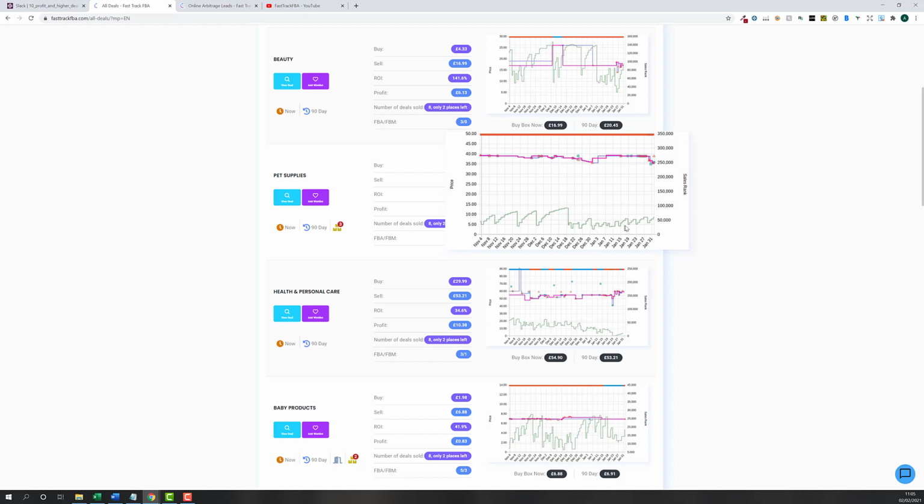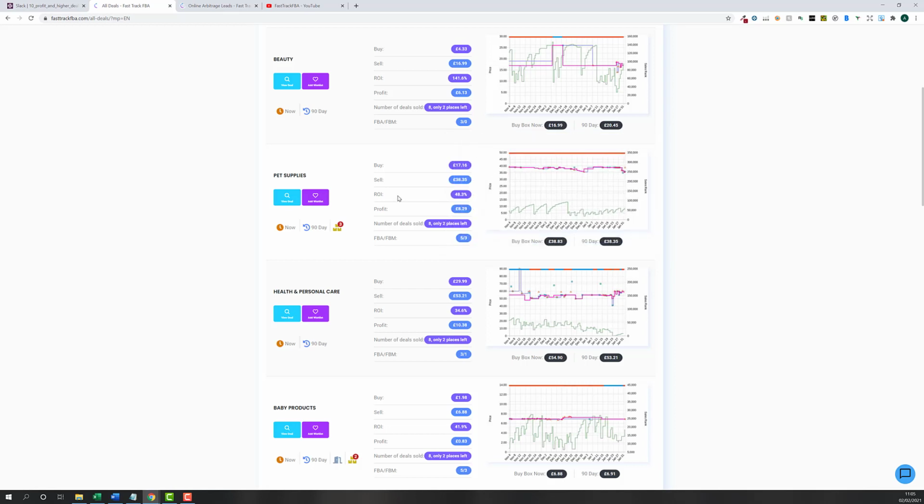And so as I scroll down, again here, this one is a little bit slower in Q4, seems to have picked up a little bit in January. Again, it's 250,000 in pet supplies. I probably wouldn't bother, but there's a 48% ROI on it, and you could sell it.